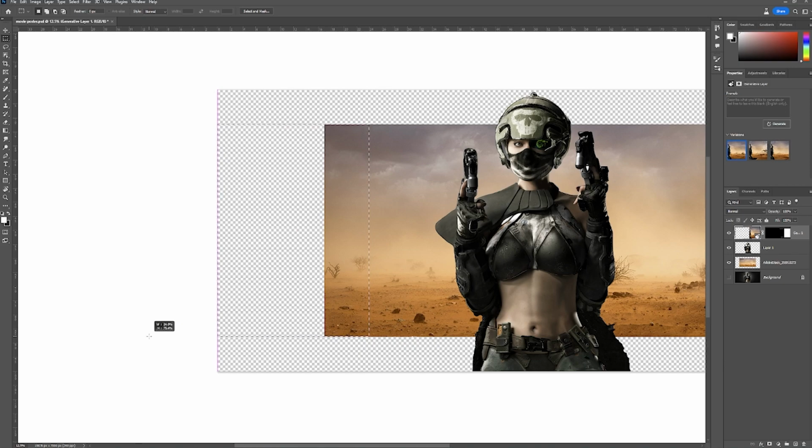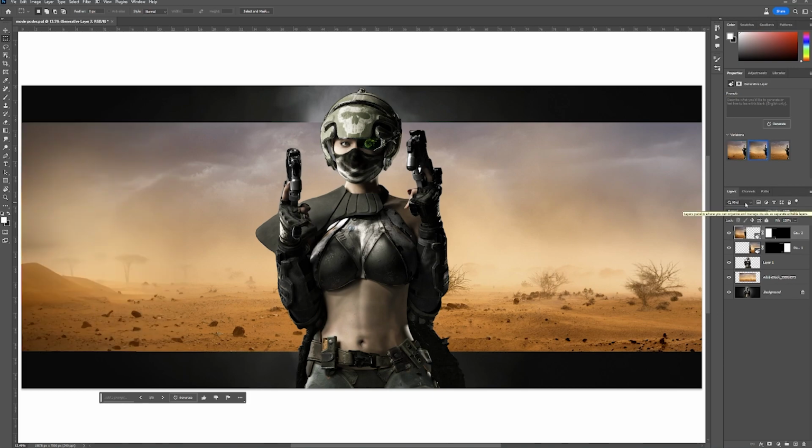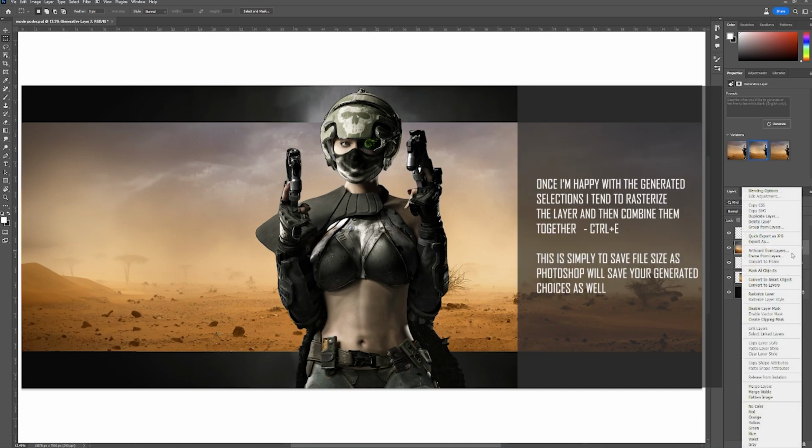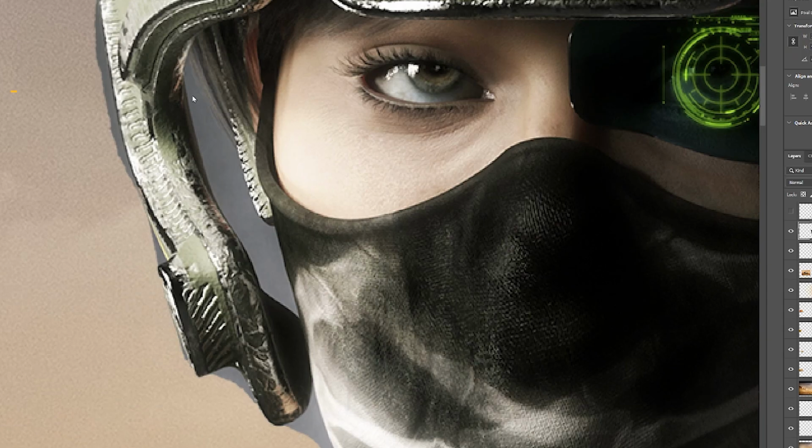One way to get around this is turn off a layer that you don't want the information drawn from, and what it does is it produces and adds on to where your selection is. Once I've done this, I normally rasterize my layers once I'm happy and settled with the result.